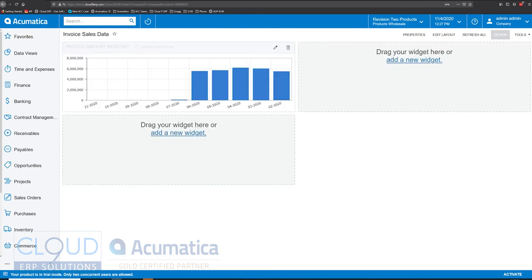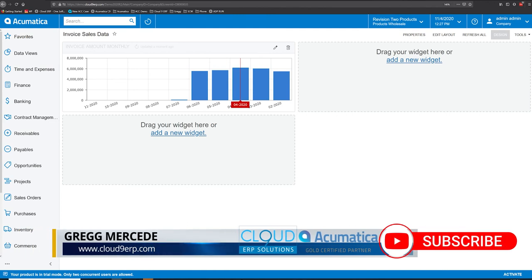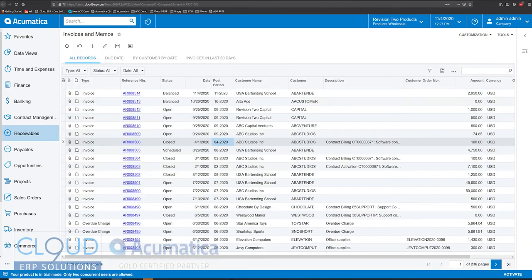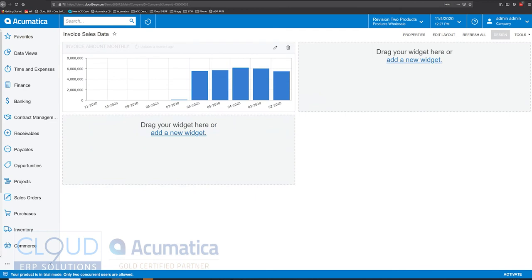Now what you can see here is the last 10 periods. If you recall, we selected the top 10 in descending order of months. And you could see the different invoice amounts. We go back here and we scroll down. You can see most of the big value invoices are going back to June and whatnot. And that's what you're seeing here. So that's a chart. Let's create another widget.